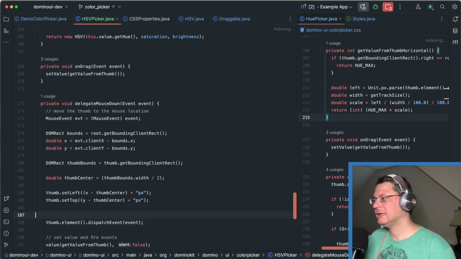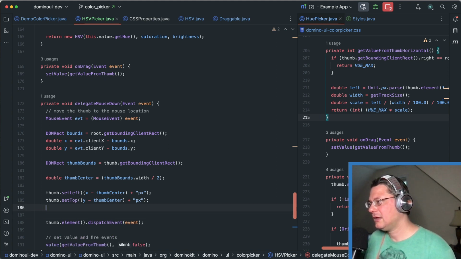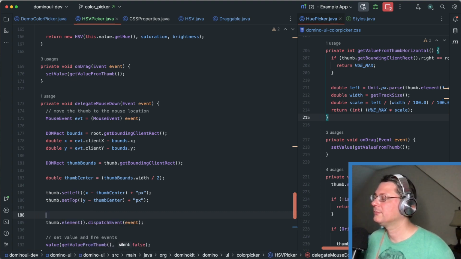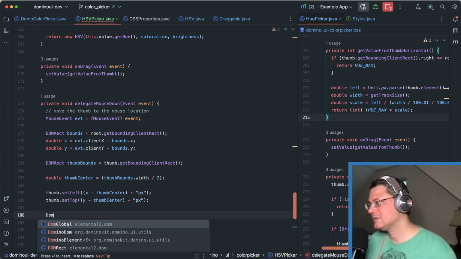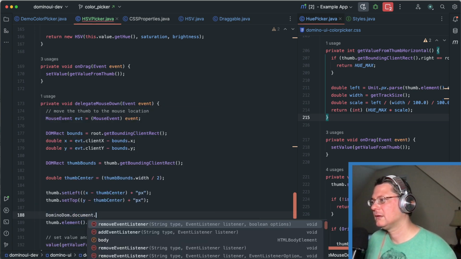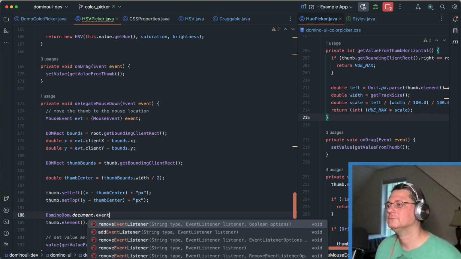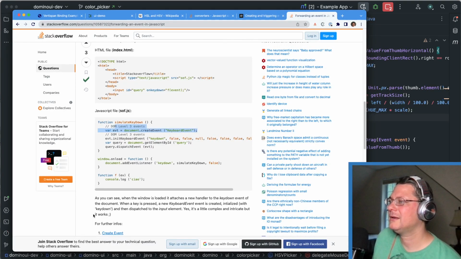Ugh. That's fine. What parts am I using? It's like just the client X and Y, right? I don't think I'm using much else. And it's only for the mouse down. So let's go ahead and do that. Event.create, or no, it's DOM global create event. Nope. Document. So DOM global document create event. Where the crap is that? Domino DOM document create event? No. Event. How do you create an event?